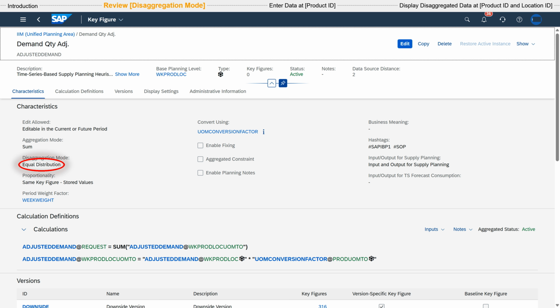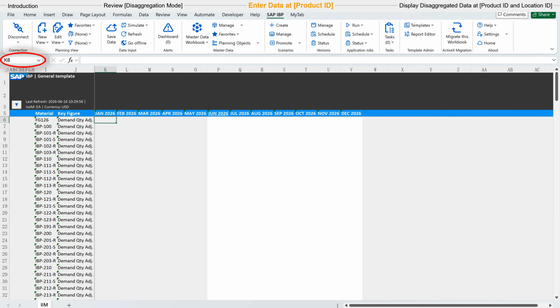Next, switch to Microsoft Excel. The planning view is displayed at product ID level. In this example, Demand Qty Adj is shown by month, and the name box is highlighted so you can jump directly to the target cell.